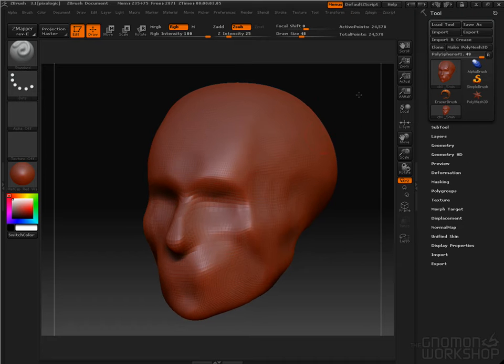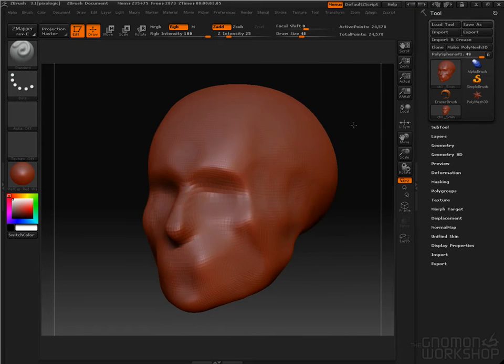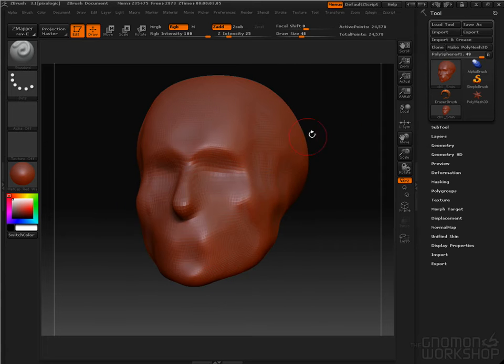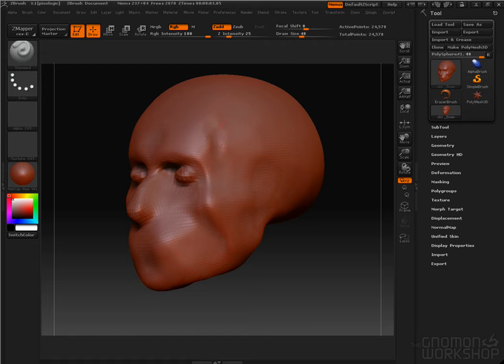Pressing Ctrl Z to undo. Usually I leave Z-Add on, and then I press and hold Alt to push in. So that makes it very simple for me to quickly go in and build form. So again, Z-Add is on. I can go in, press and hold Alt and push that in a bit. Let go of Alt, press Alt, just to kind of carve that in a little bit.